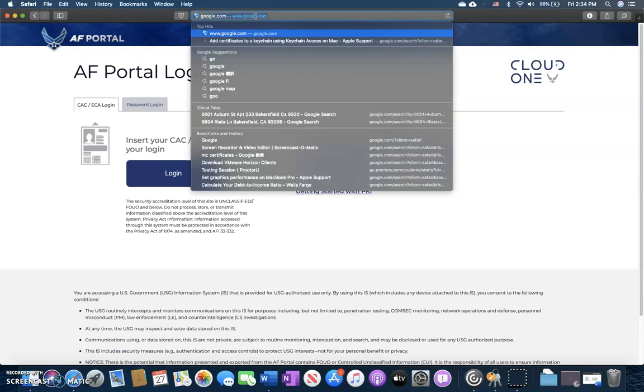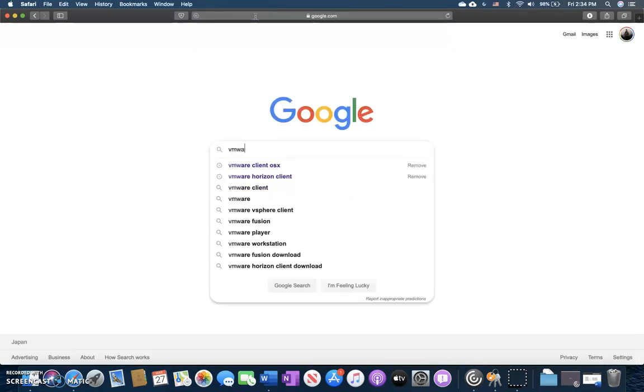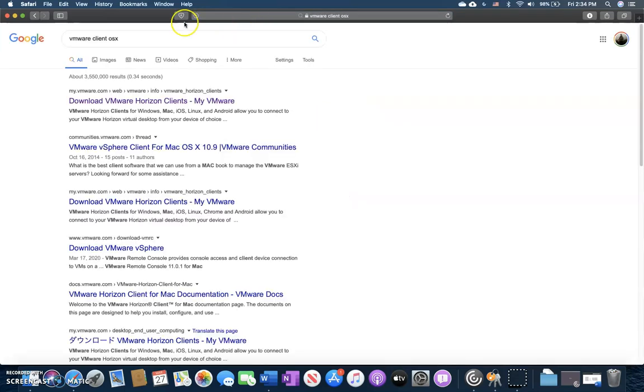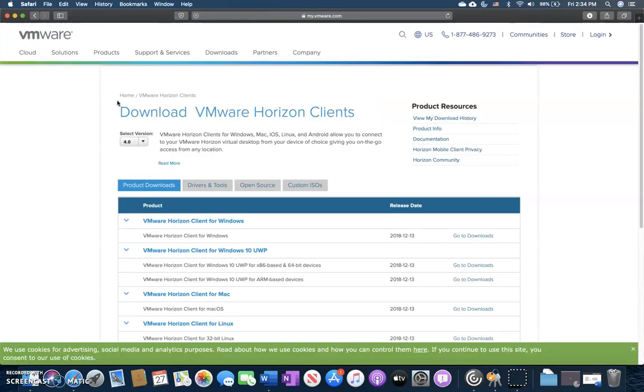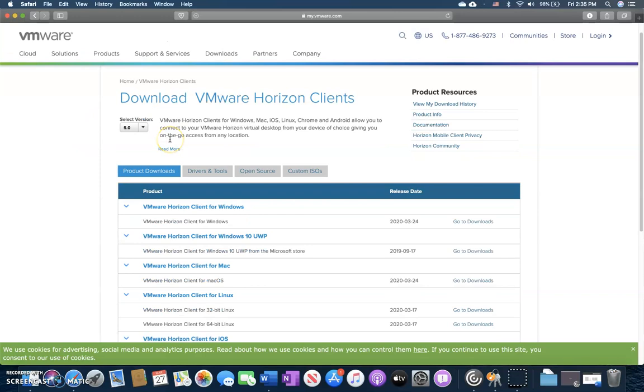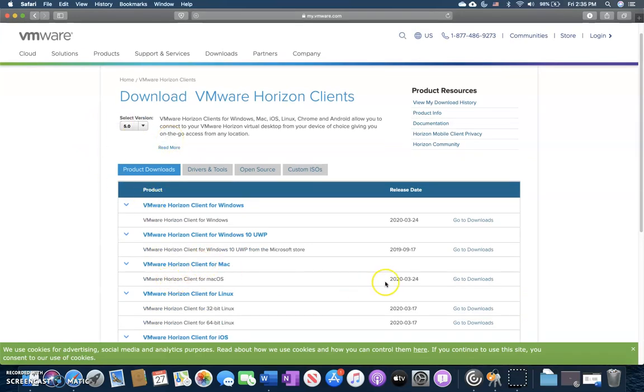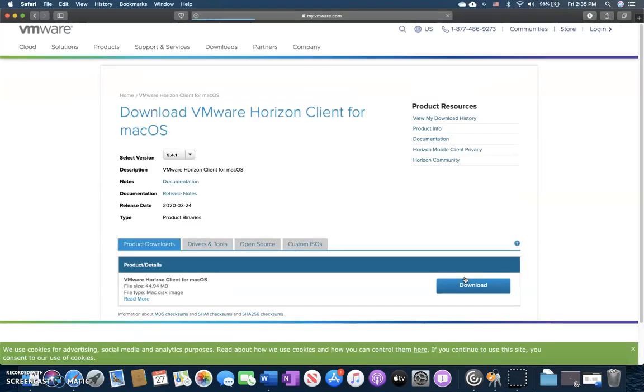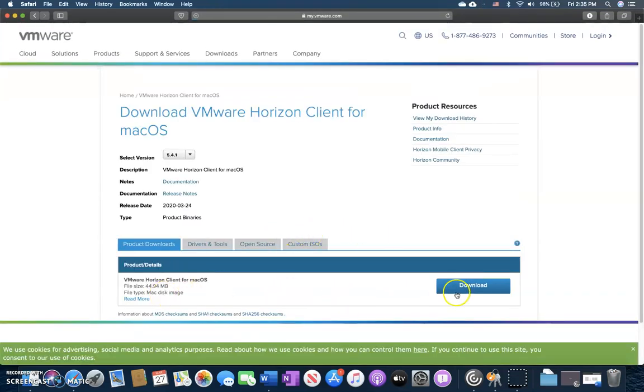So go ahead and go to google.com and then search for VMware Client OS X. And then click this link. Now here, make sure the version is set to version 5. So you're now on version 5 if you weren't already, and then select VMware Horizon Client for Mac, and then go to Downloads, and then select Download. It will download a file, and then once it's done downloading, we'll launch that.